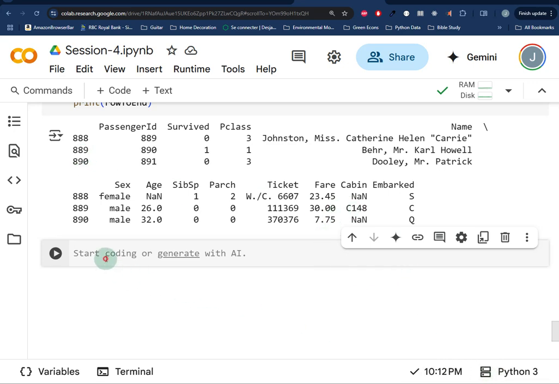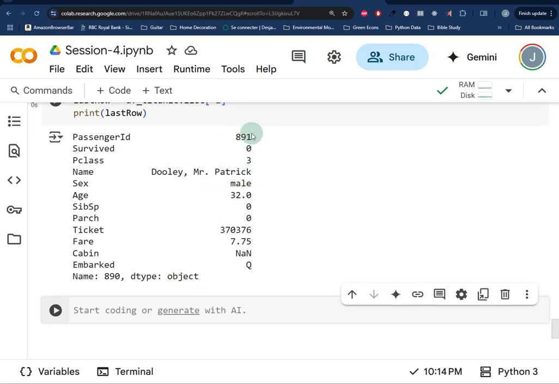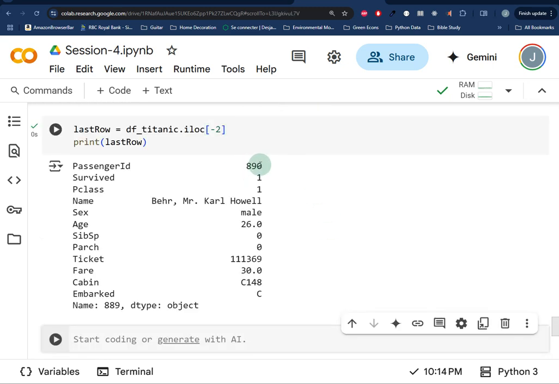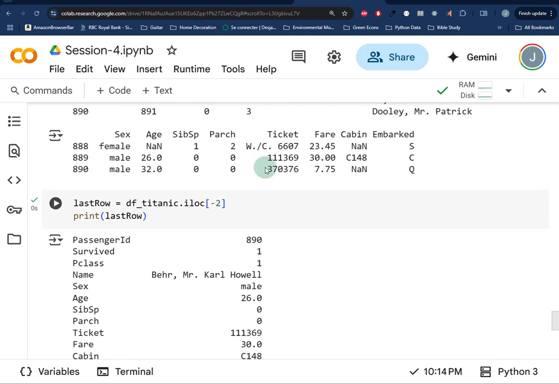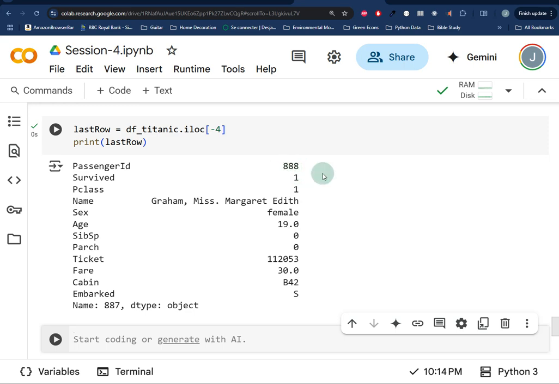Now, what happens if you are just interested in the last row? There is a really easy way of doing that. I'll just call this last row. You use -1. That's all. So if we do print, you see we have just one. It's the last one. It's the ID, and so on. Now, an interesting question will be, what if I do -2? Well, it doesn't cost you anything to just try it. And you will see that it's now giving you 890, not 891. And if you do -4, you can see that it keeps moving to the left.